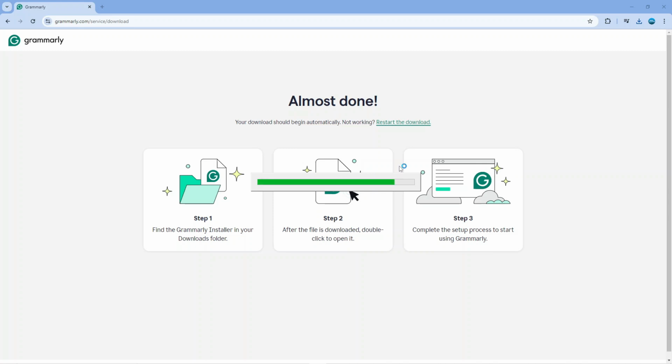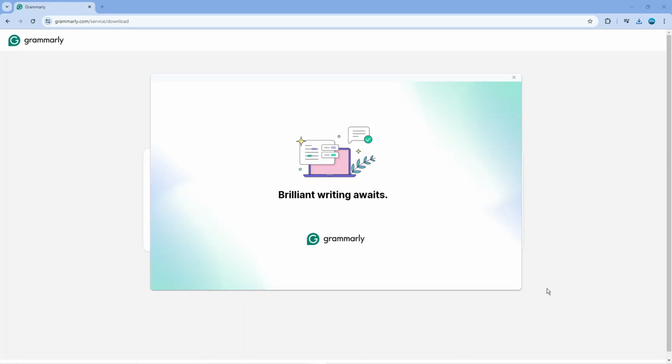Now, once that's installed, what you can do is open up Microsoft Word and you're going to see the Grammarly app. It's going to be a little icon in the bottom right hand corner of the screen. So you can then go ahead and easily use Grammarly on Microsoft Word. So that is how to add Grammarly on Microsoft Word.